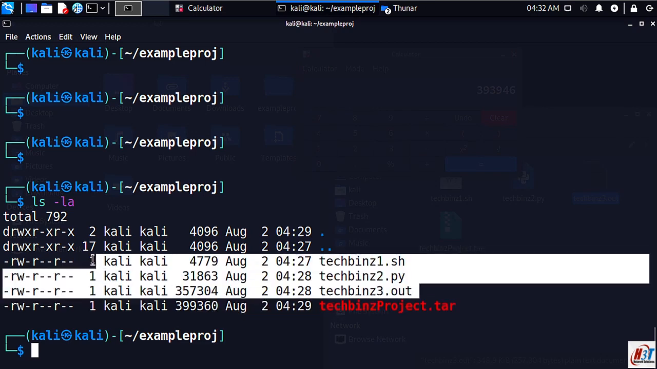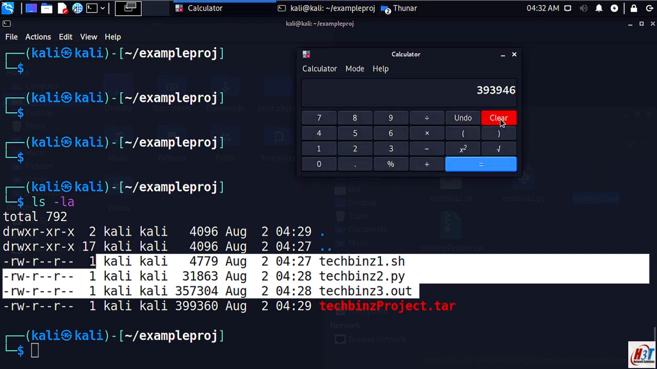So in other words, the archiving process has added almost, let's subtract here, minus 399360. As you can see, the tar process added almost 5414 bytes to it. So although this overhead can be significant with small files, it becomes less and less significant with larger and larger files.